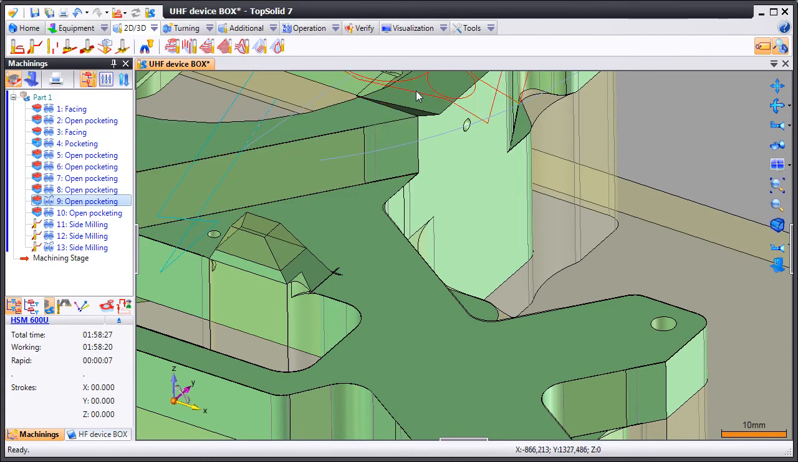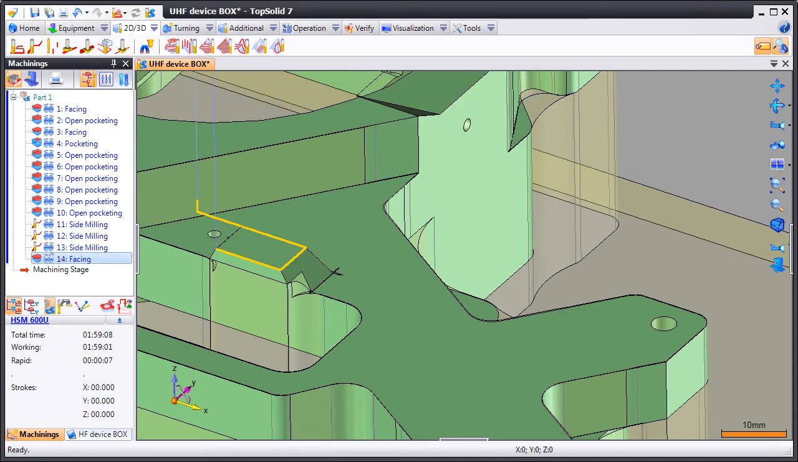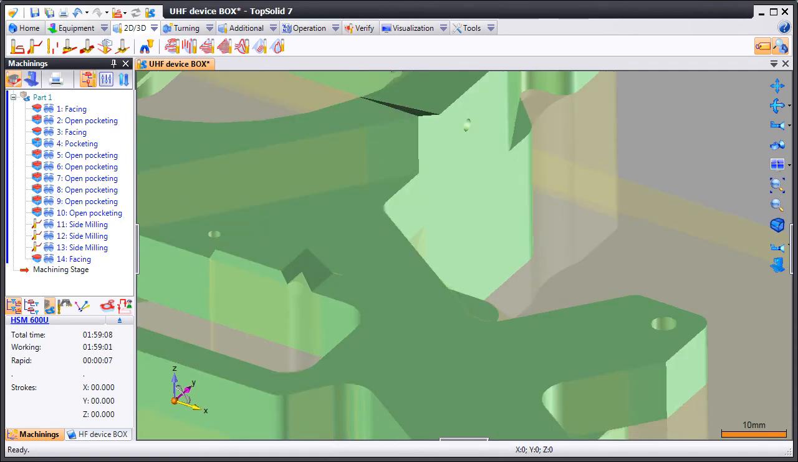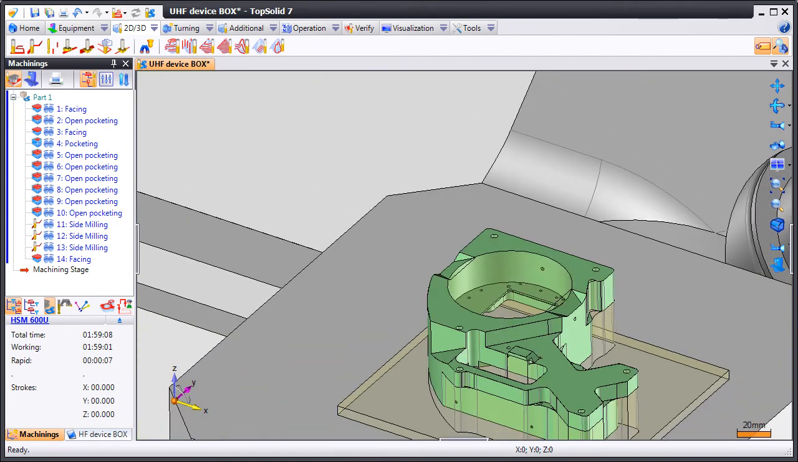Now we're just going to turn on that toolpath so we can drag and drop a copy of that onto the top of that face there. And like that, in just a few short minutes, we've completely programmed the part that we simulated for you at the beginning of this demonstration.